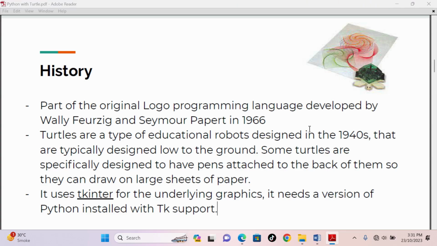What's up guys, welcome back to the second lecture of the Python with Turtle course. In this lecture we are going to have a bird's eye view on the history of Python programming, basically the Turtle programming.